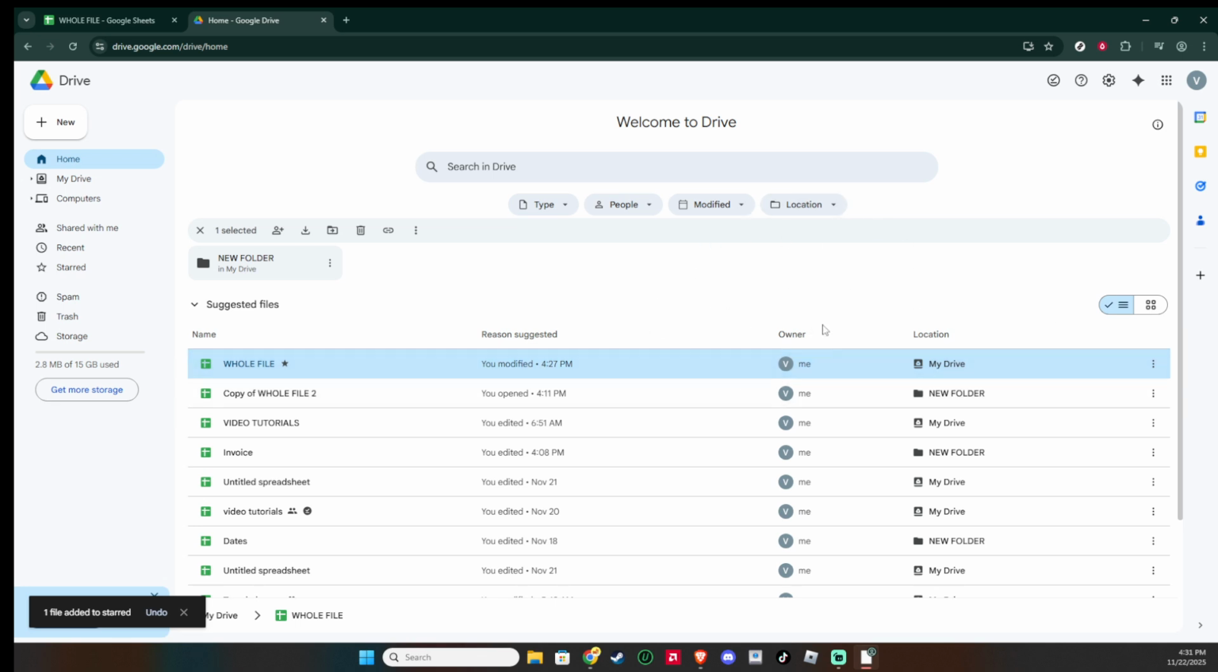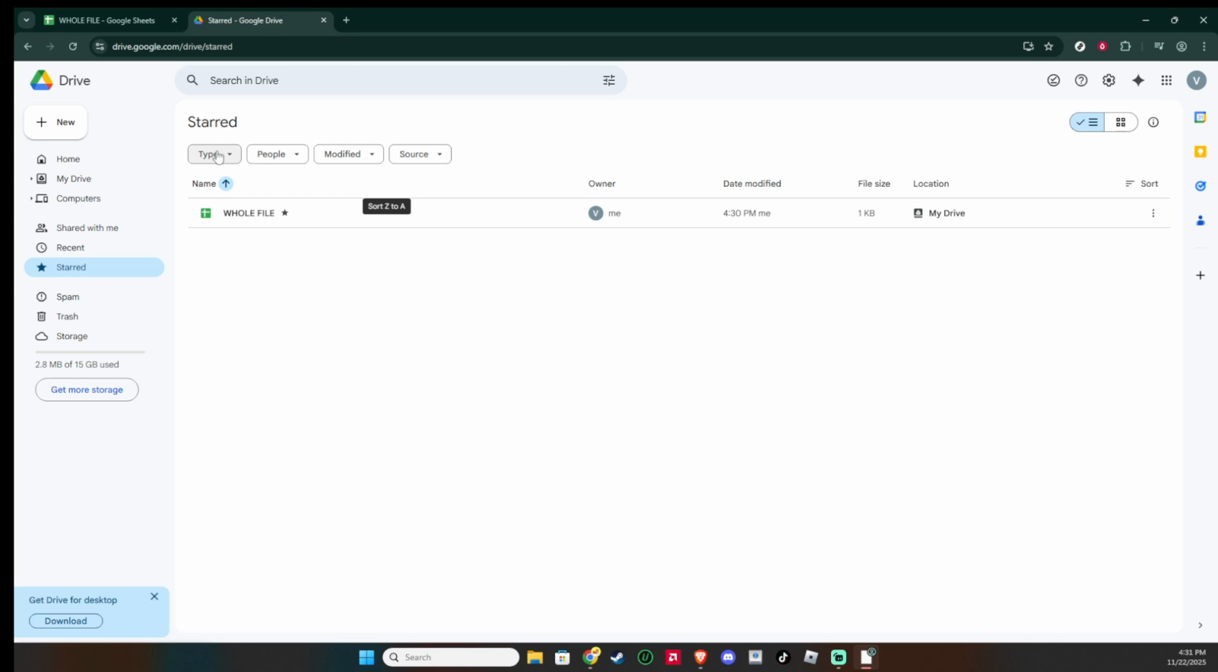Now, take a look at the left sidebar of Google Drive. Click on Starred, which is the section that collects everything you've marked as important. Your Google Sheets file will appear here, alongside any other starred files and folders. This section is perfect for the documents you access regularly, saving you time digging through folders.